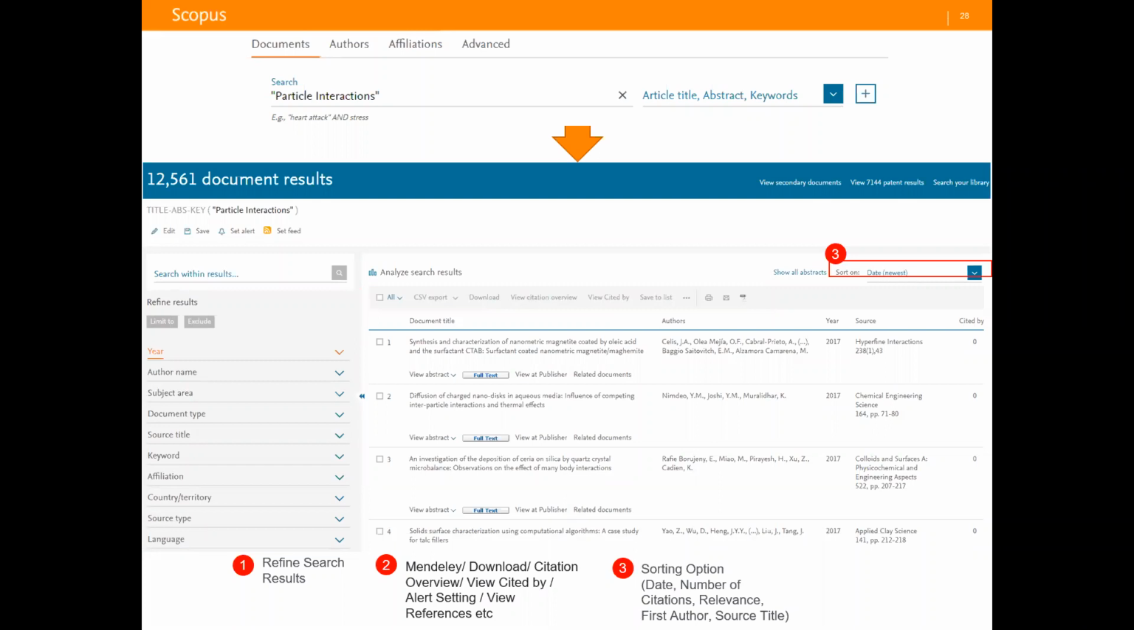You can sort this based on the date in which the most recent article was published, or by the total number of citations which it has received. So this is something quite powerful because Scopus itself is updated on a daily basis as well.